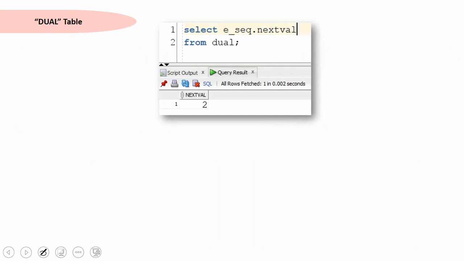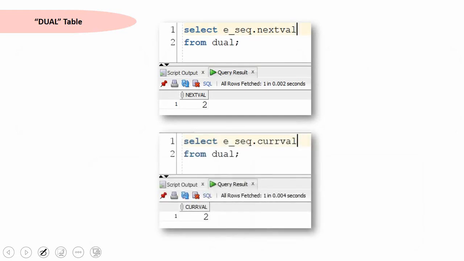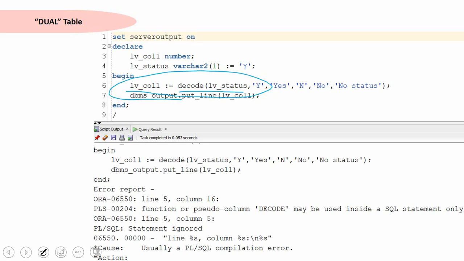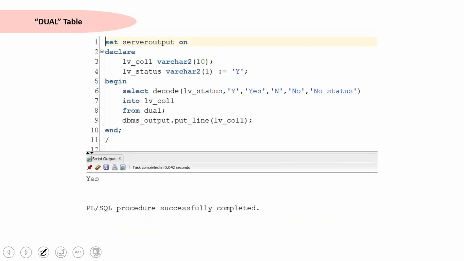We'll see with few more examples. So here is another use case, where I'm using the dual table to get the sequence related pseudo columns like nextval and currval information. So this is typically used in the PLSQL also. So one more use case in PLSQL is, in PLSQL, we cannot use a decode directly in the expression. When you try to use a decode directly in the expression, you will get an error saying that decode may be used only inside the SQL statement. To avoid this, we'll be using the decode as part of the dual table. So like this is the real use case. You'll be using the dual table to execute your decode statement in PLSQL, something like this.